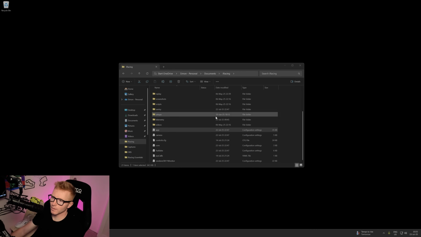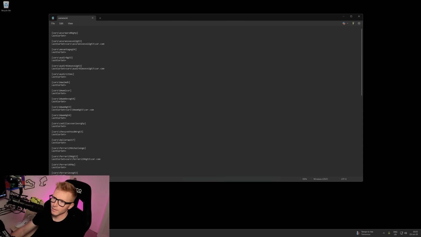Okay, so next up, let's have a look at the camera.ini. Same way of opening it. This generally shouldn't be a file that you need to edit. All it's showing you is where you've got specific cameras saved for particular cars.